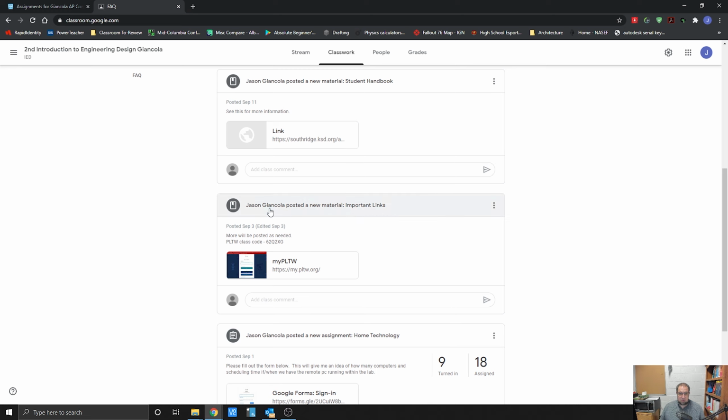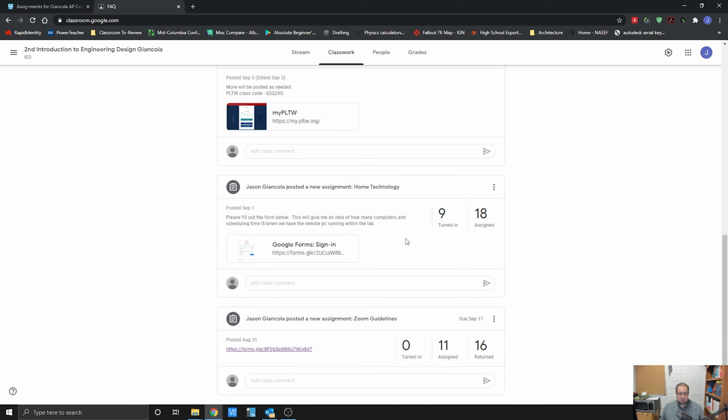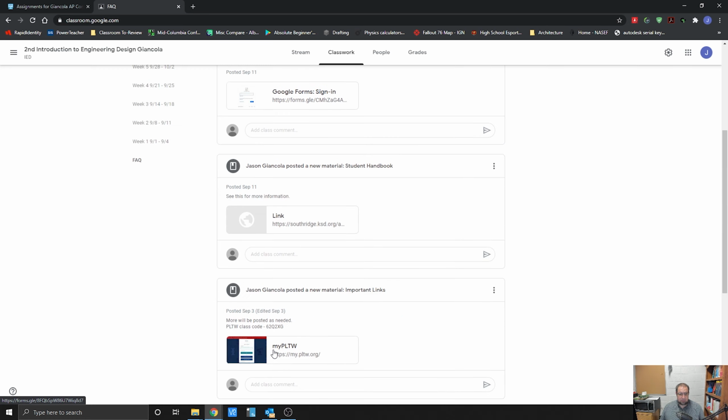We can see also important material sheets in there. So this is for our PLTW class. We actually went through and reset that up. And then just a home technology survey, and then Zoom guidelines. Every student is supposed to be going through the Zoom guidelines and returning it back to me.